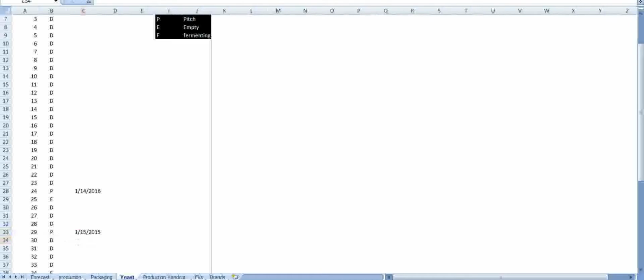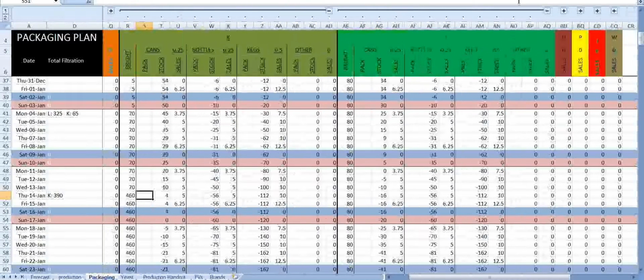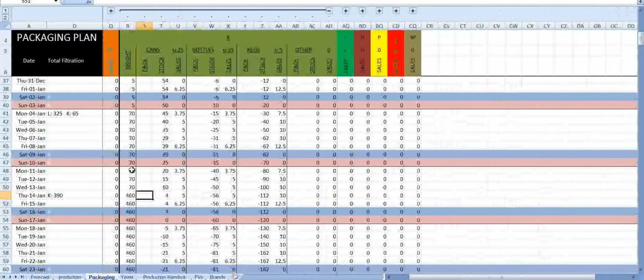From here, we'll adjust packaging, seeing as we just filtered some brand K. Let's flip over to the packaging form now. Let's focus on K by closing these other brands and find January 14th. We see that we have 460 hectoliters to package due to 70 hectoliters from earlier and 390 from today's filtration.